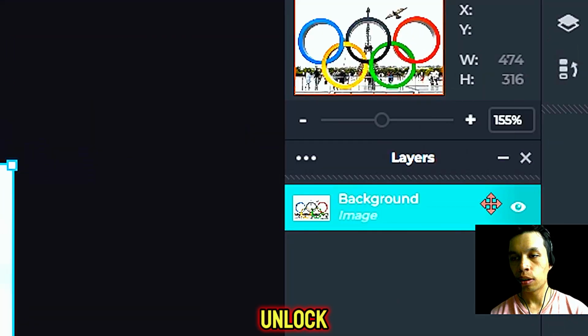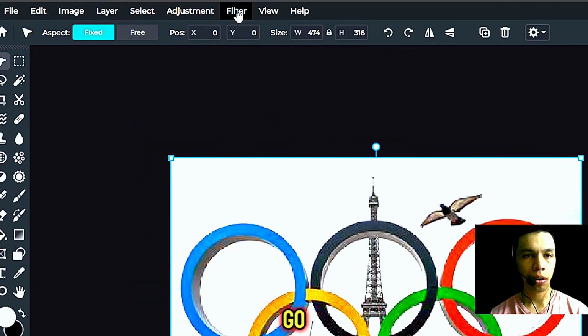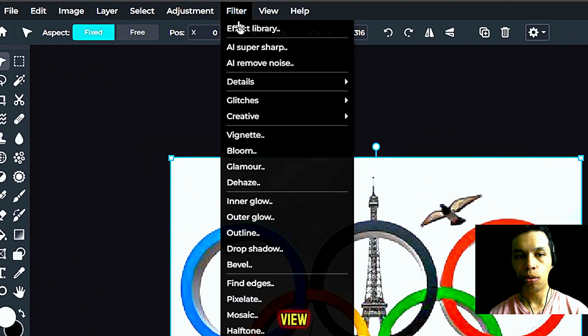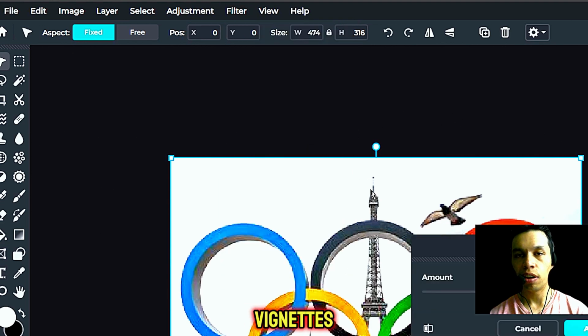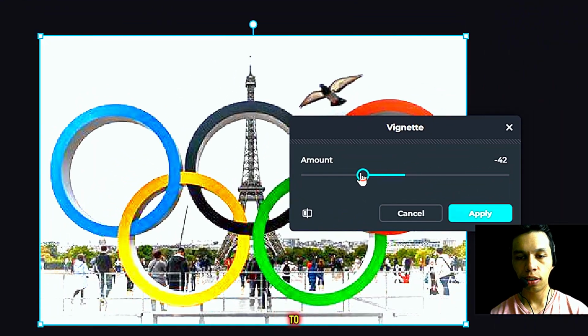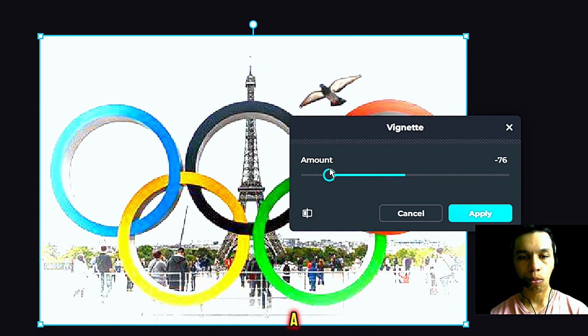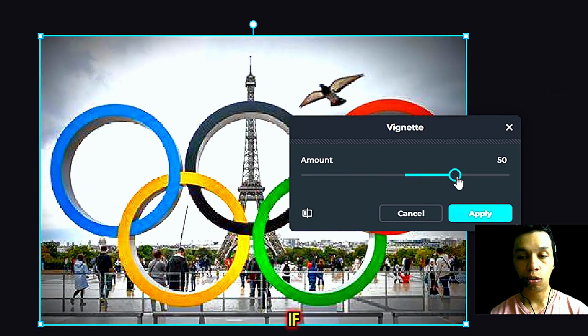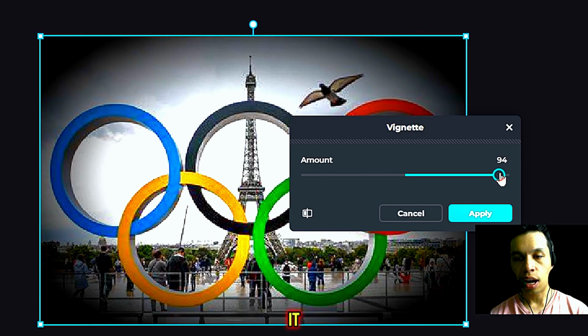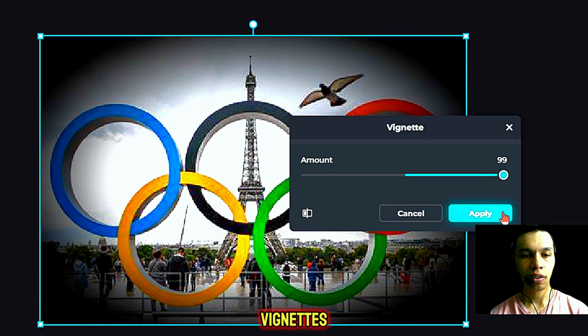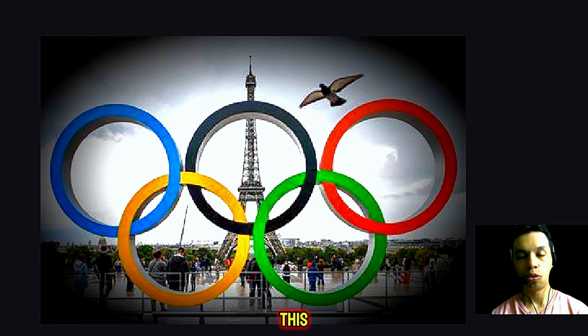First step is to unlock your image or your picture by clicking the lock icon. The next step is to go under to filter next to adjustment and view and scroll down until you see the option vignettes. Once loaded, you can drag this to the left and notice it adds a white vignette. And if you drag this to the right, it adds a dark or a black vignette, and you can click apply. And this is what we have.